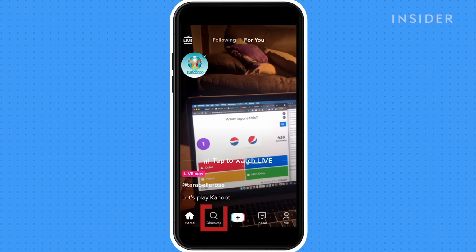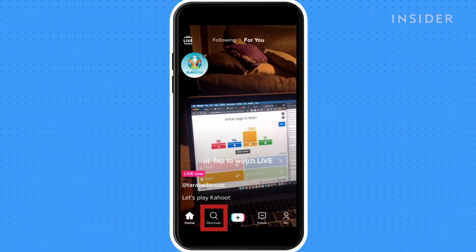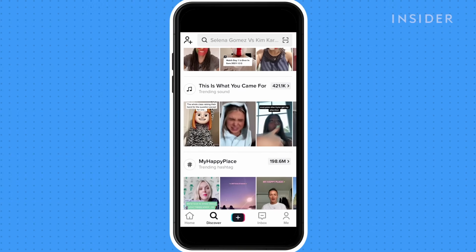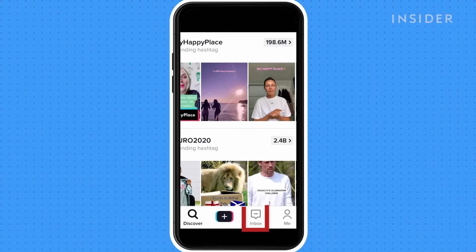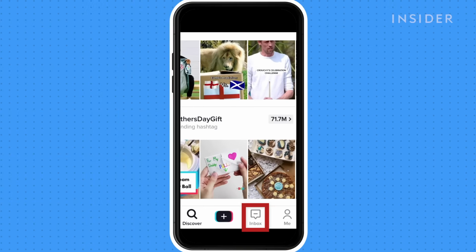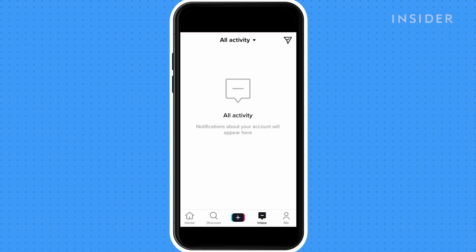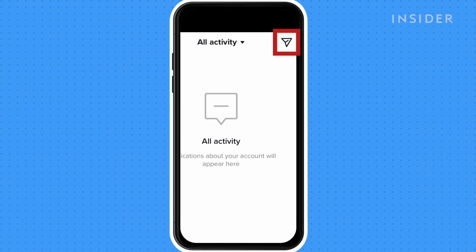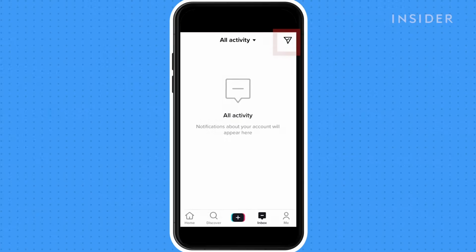Tap the magnifying glass at the bottom here to find what's trending. This is where the latest viral trends are found. Tap the Message tab here to go to your inbox, where you'll find notifications of followers, mentions, likes and comments on your videos, and notifications about people you follow. You can also access direct messages with users here.